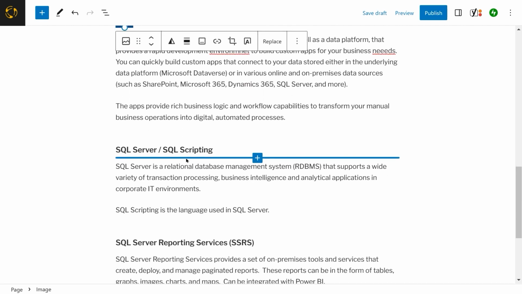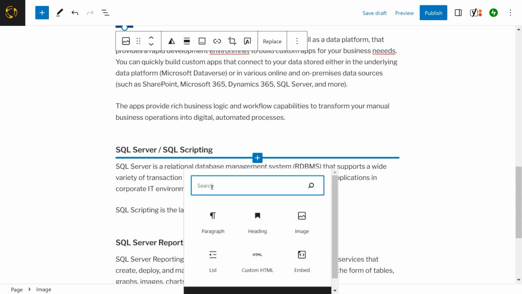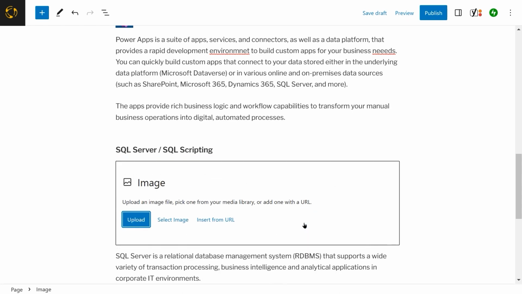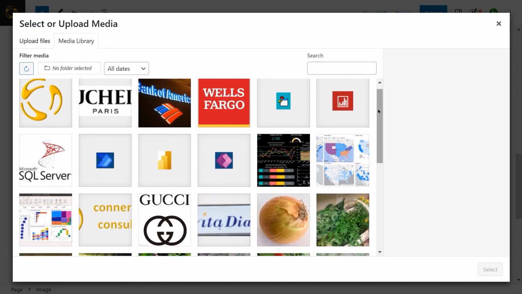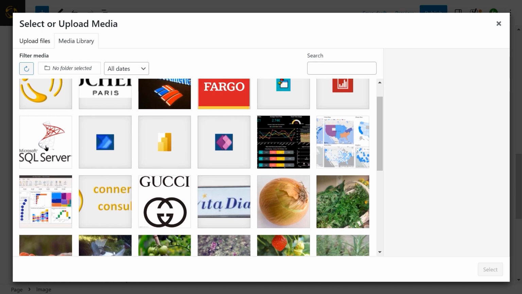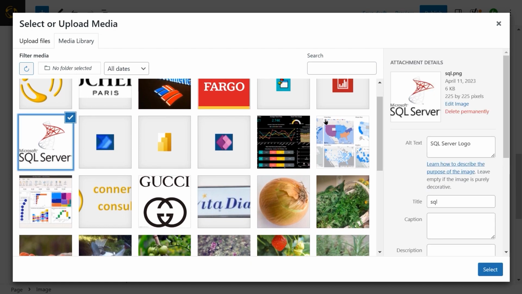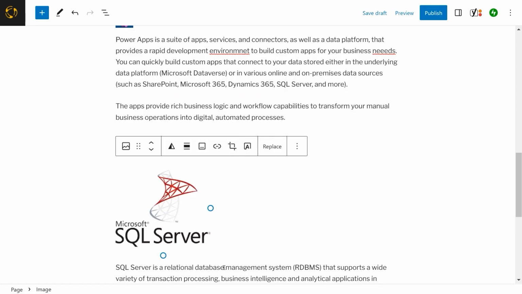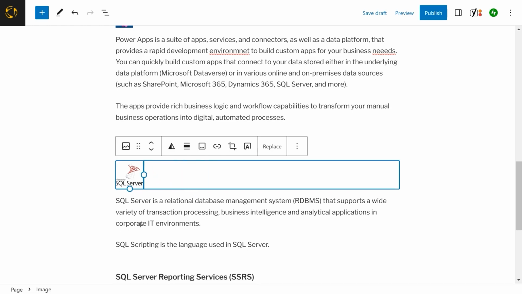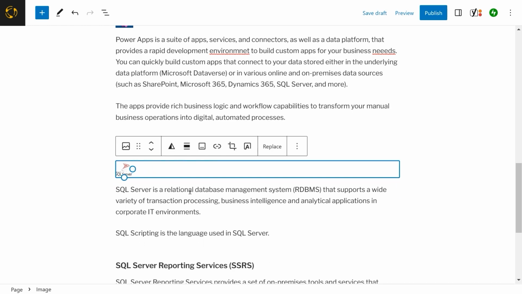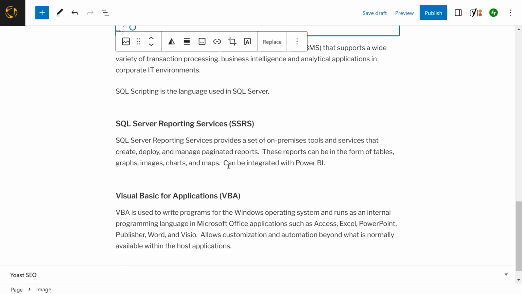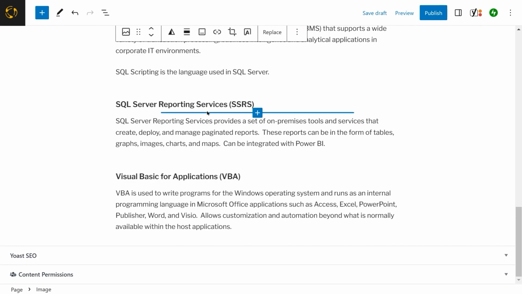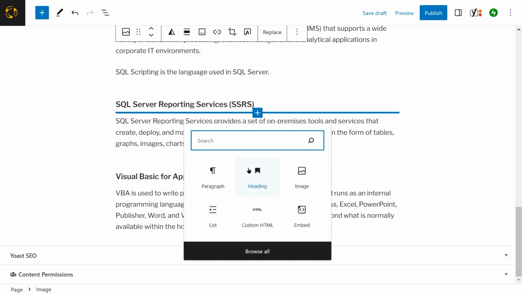Going down to SQL Server, SQL Scripting. And this one you can see on your own, Microsoft SQL Server. Select. And this one, I'm going to make it smaller to fit in with the other ones so far. And then we have two more to do. So let's grab those images.